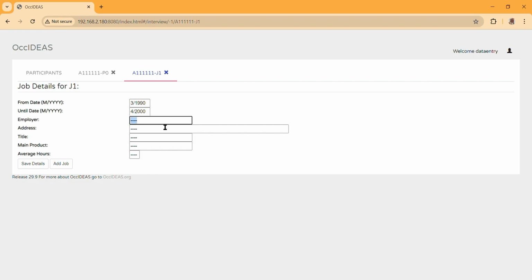You will notice that the Personal Details tab is distinguished by its suffix being P0. The Job Details tabs are distinguished by a suffix of J and the sequence number of the job. Add multiple jobs by clicking the Add Job button.